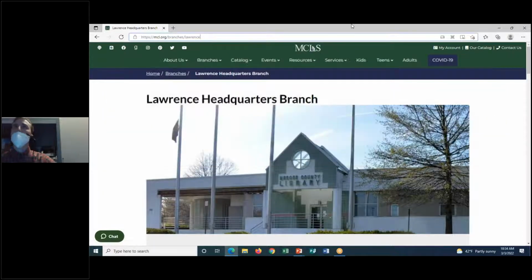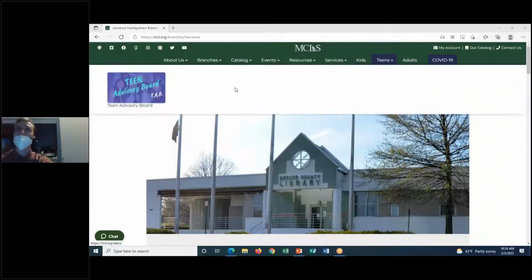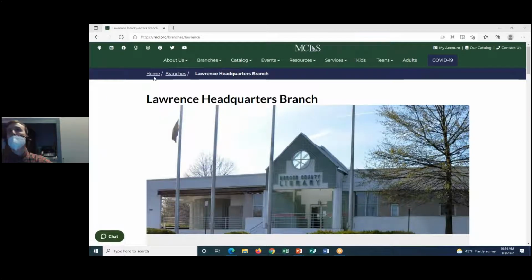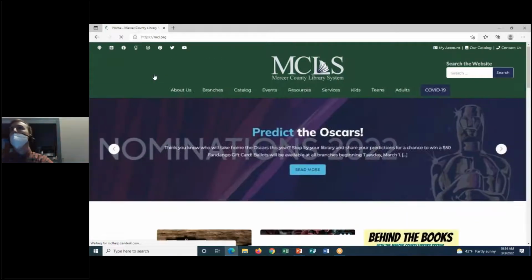mcl.org/branches/Lawrence. You won't always see this, but our website also has what's often called breadcrumbs here, where it's actually showing you the path, starting with the home page, going over to the branches drop down, and then making its way over to the specific Lawrence headquarters branch page. So it's just showing you step by step where we started and where we are now. You won't always see that on websites, but on our website we do have those breadcrumbs. And you can actually use those breadcrumbs to get back to a specific place. If I want to go back to the home page, I can click on home, and here I am.